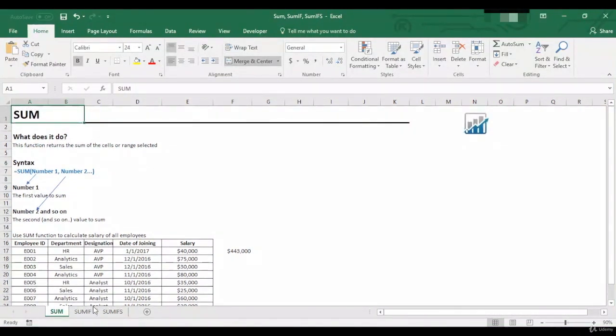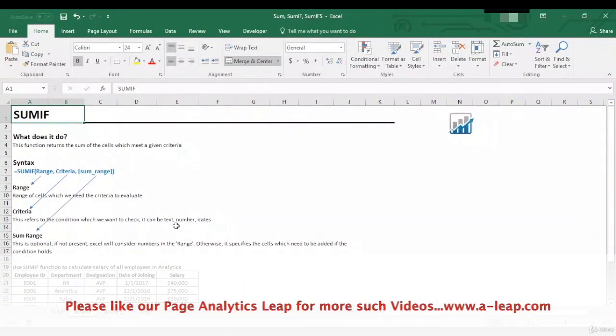Now let's move on to the SUMIF function. Again, the idea behind this function is exactly the same as that of a normal SUM function, just that with this particular function, we can also check for criteria. Before jumping onto the example, let's look at the syntax for this particular function.